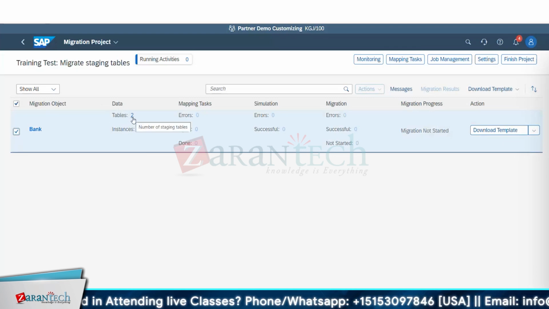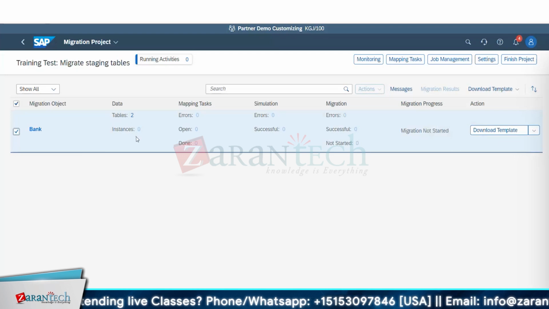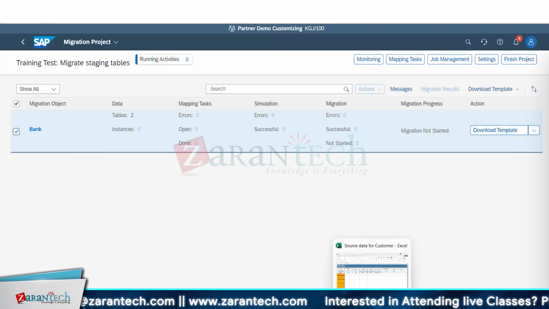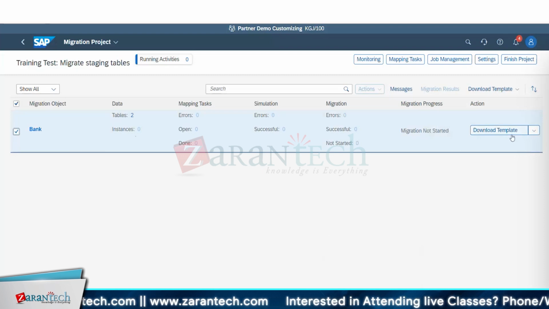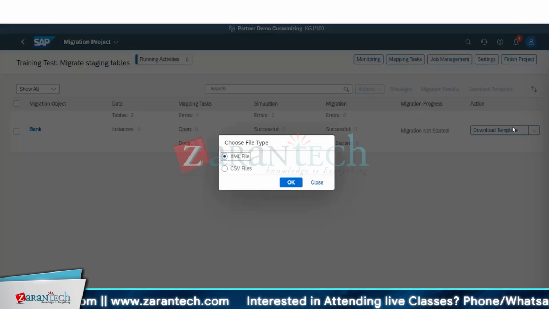There are two tables and instances. The item we provide in XML format. I will show you in a minute. Before that, this has to be ready. So we are waiting. Okay. Meanwhile, what we could do is this is bank, so we have an option to download the template.